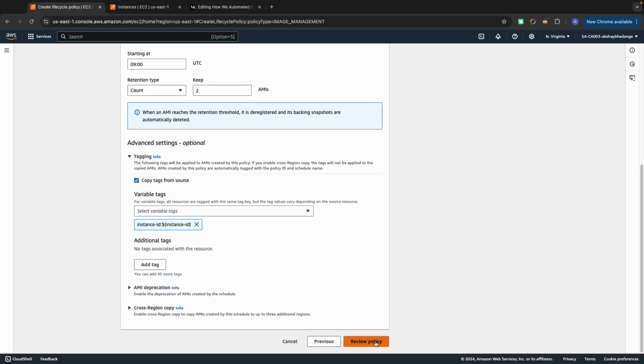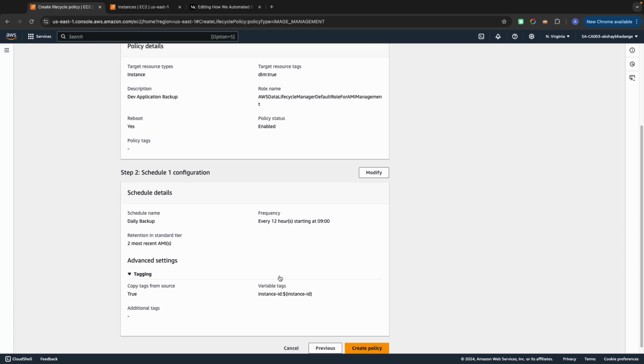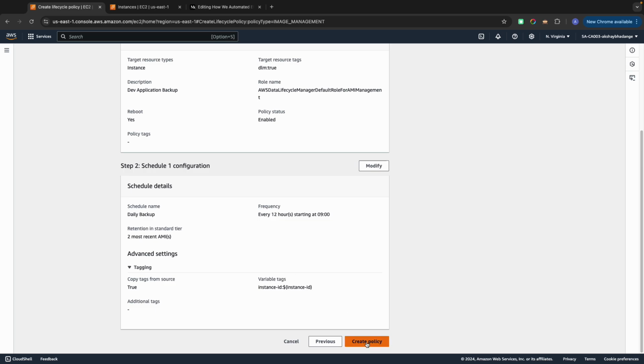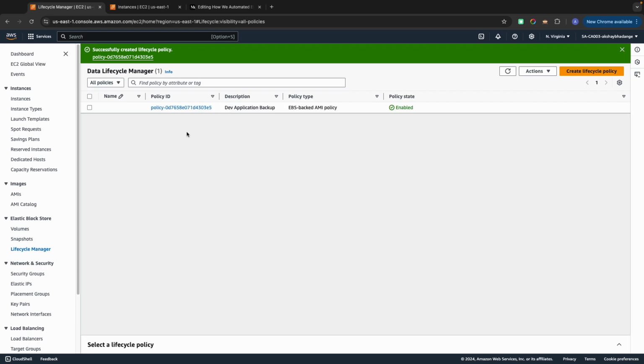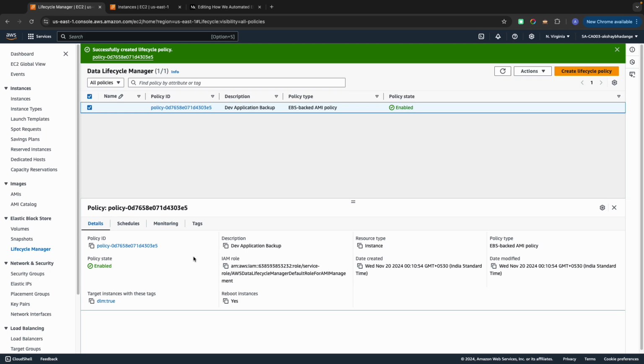So on this page, click on review policy to proceed. Then review policy, once everything looks good, click on create policy. This will take few seconds to get created. Verify the policy details are as per your requirement. Now the scheduler will take care of creating backup of your EC2 instances or EBS volume at scheduled time, at scheduled frequency. You can sit back and relax while AWS DLM automate the backup process for you.